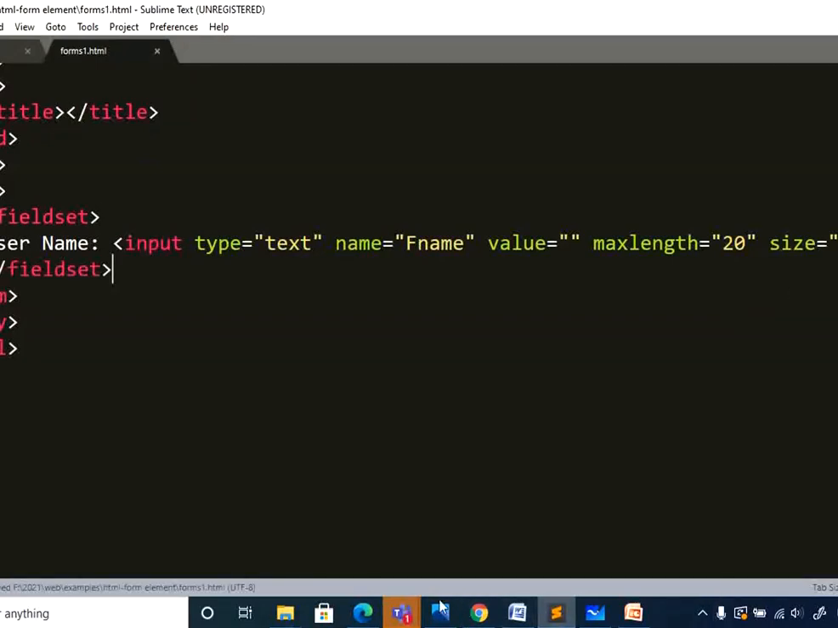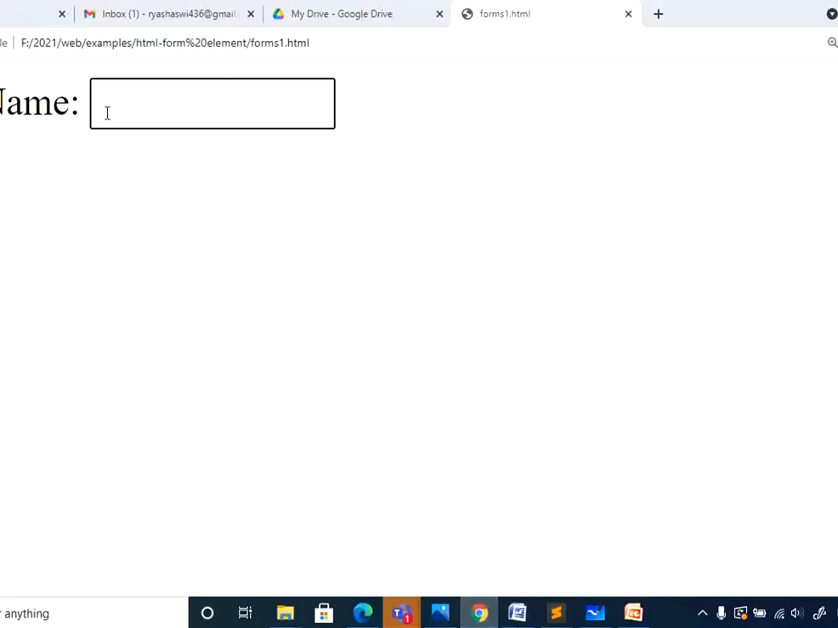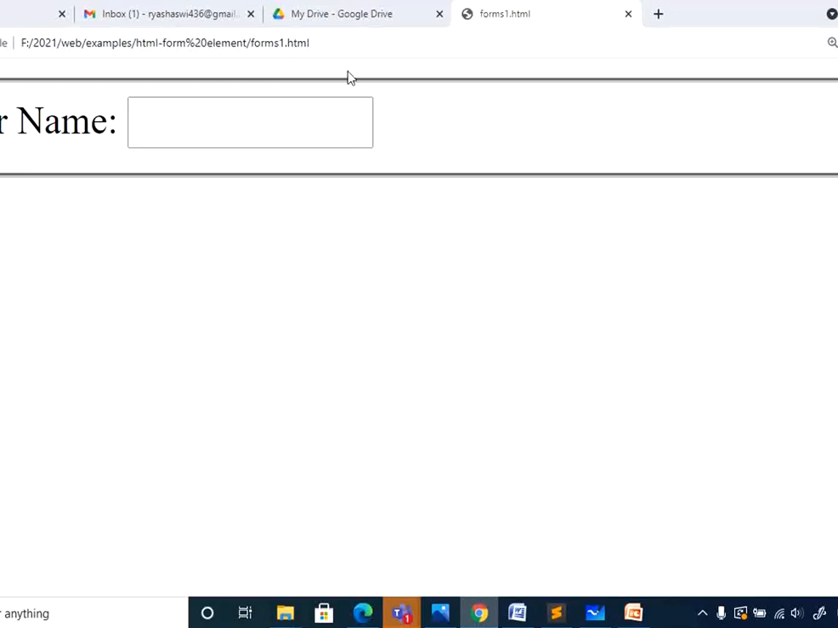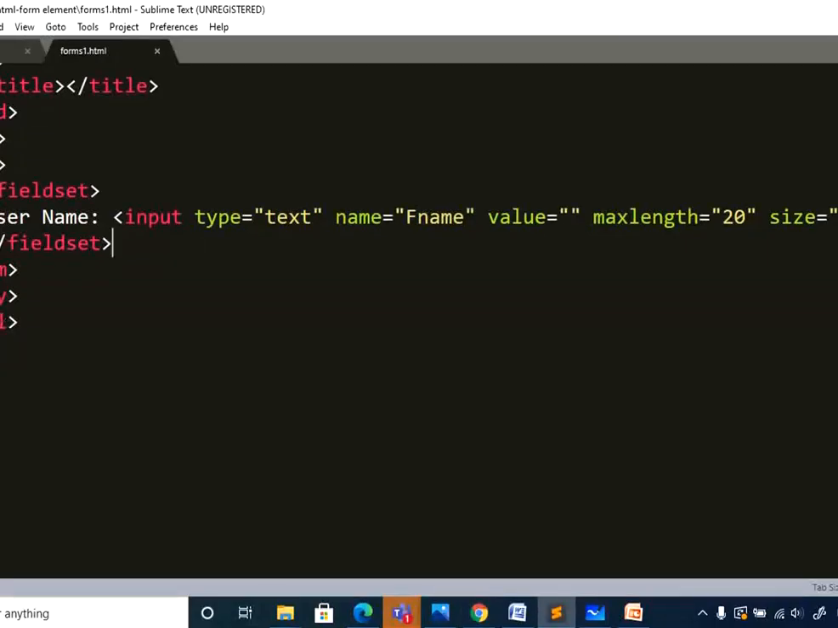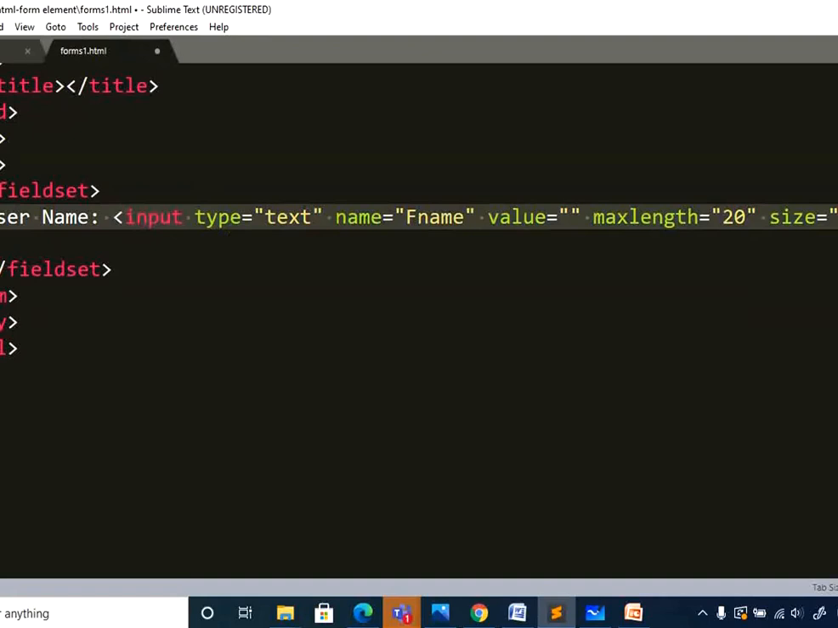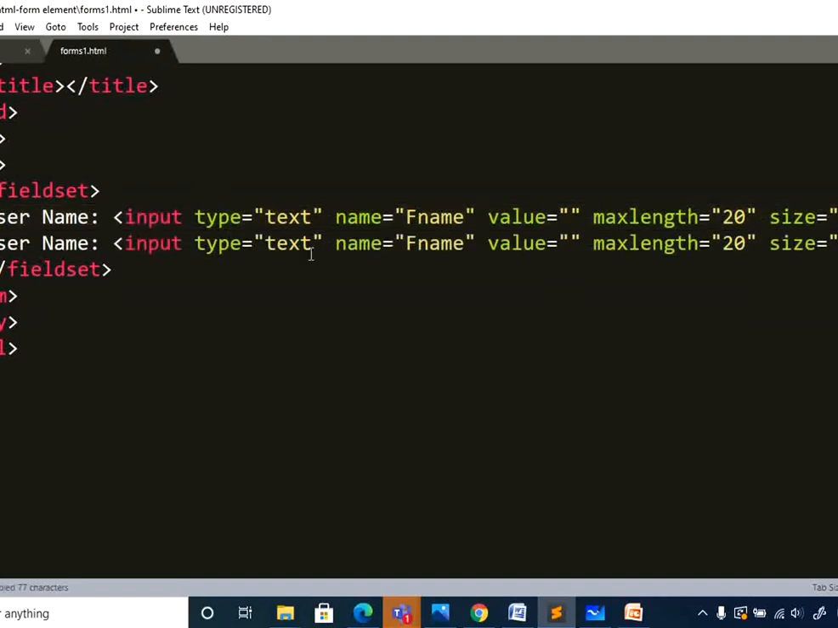Close it, save it, and see, here I don't have any border or anything telling about the group. When I do this, can you see it forms one particular box. Whatever elements I now specify within that field set will be added within that particular box. Now let me take the same thing. Here I am going to change this to password.